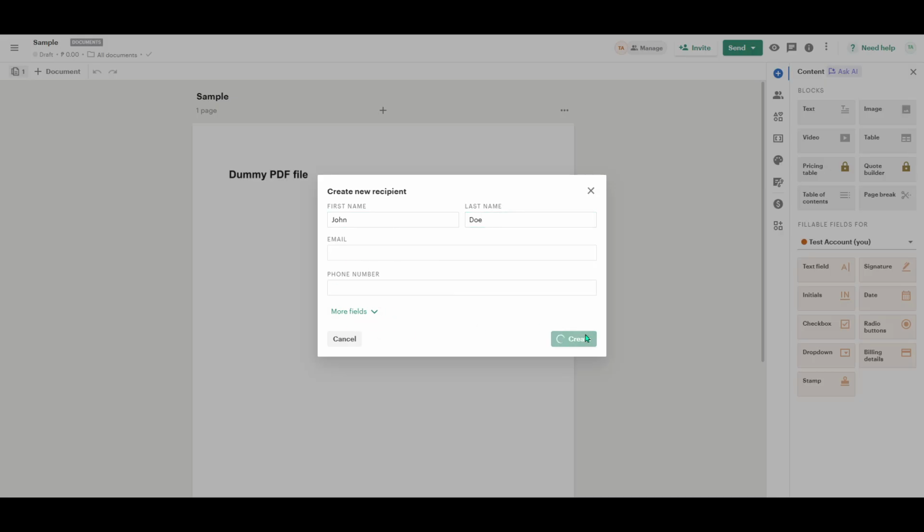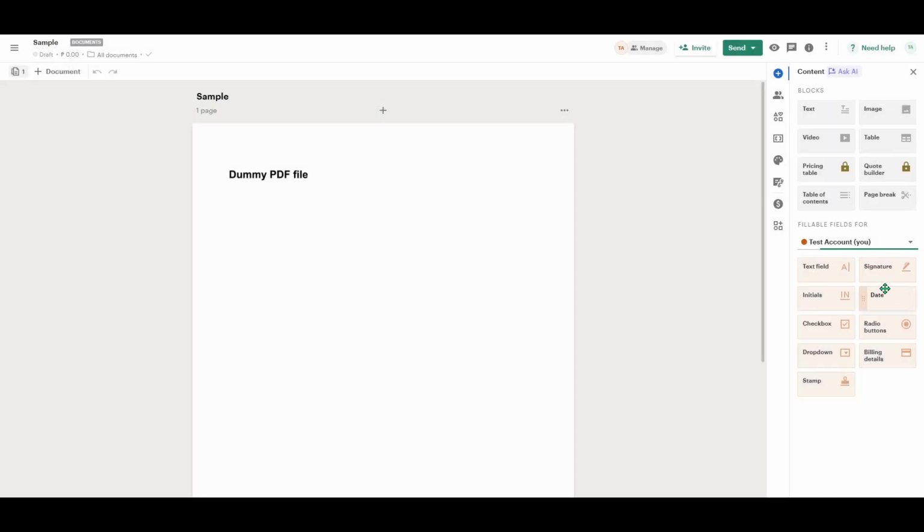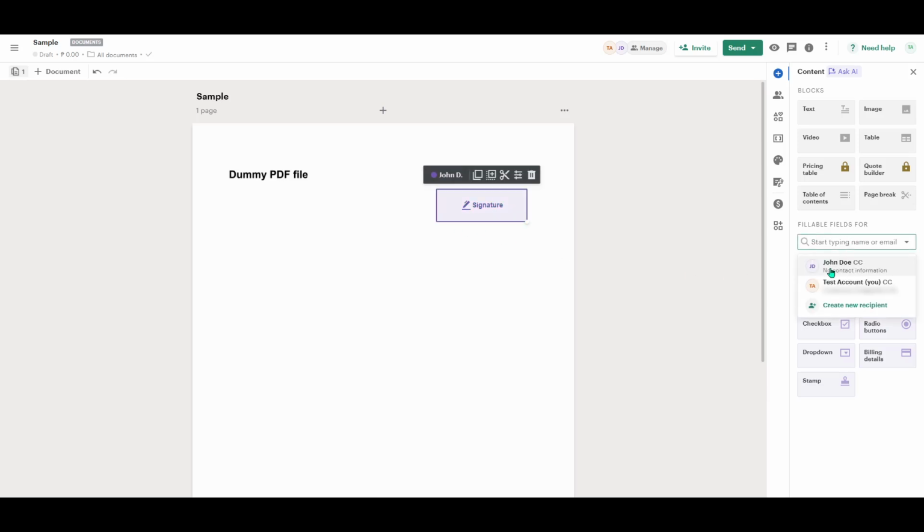Below the recipient selector, you'll find a list of fields you can add to the document. Among these fields, look for the signature field. It's usually labeled clearly and often has a pen icon, so it's easy to spot. Now, simply click and drag the signature field from the right panel onto your document, then drop it exactly where you want the signature to appear.